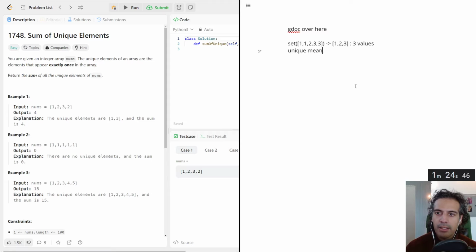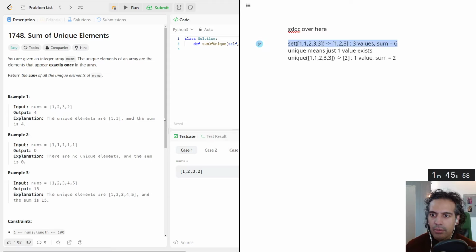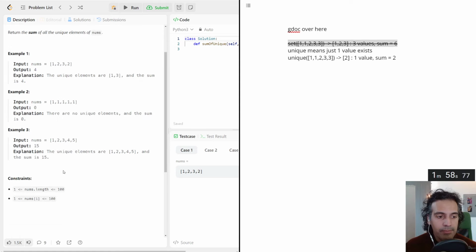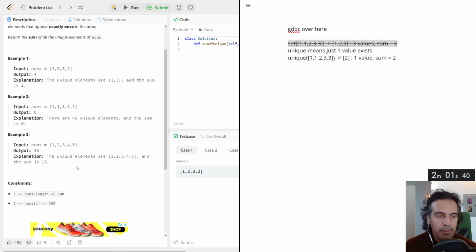Unique means just one value exists. So in fact, the unique one would just be 2. And that's my understanding of it so far. And we want to get the sum of all of them. So the sum equals 6 in this case. That's not relevant though. We don't want that. We want the other one. So 1, 2, 3, 2. 3 and 1 are both unique. 1 plus 3 is 4, gives us our 4. Okay. When none of them are unique, you get 0. And if all of them are unique, you just get the sum.